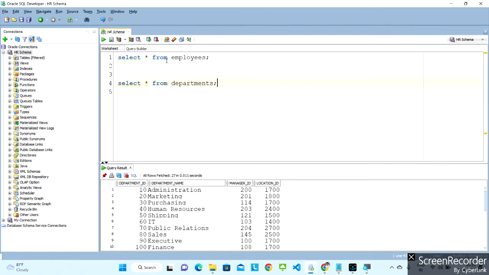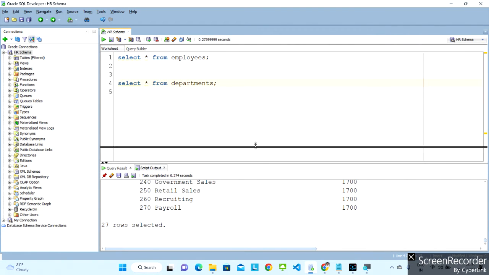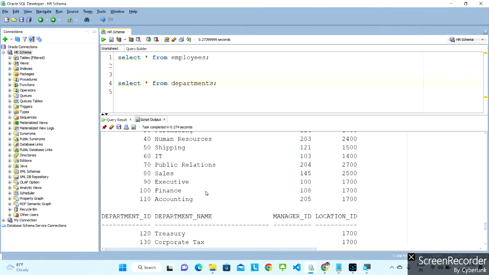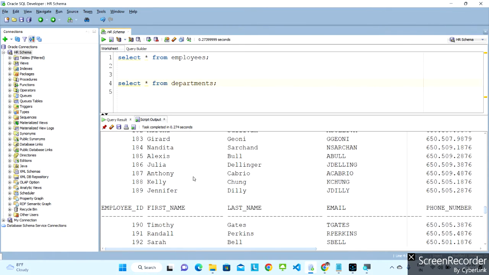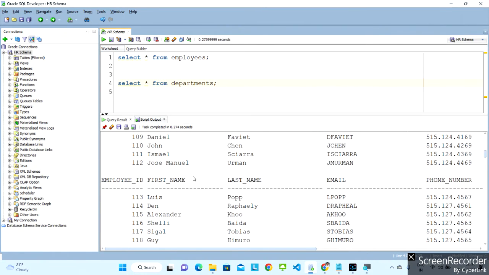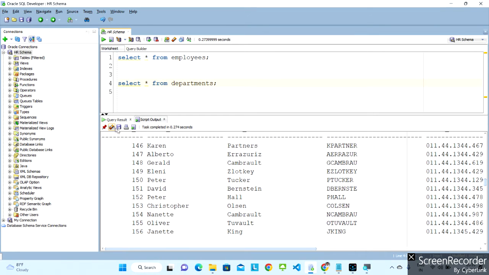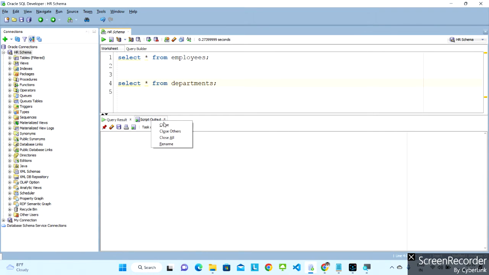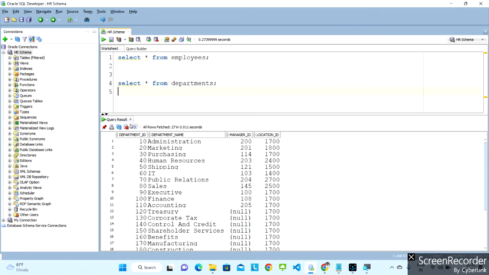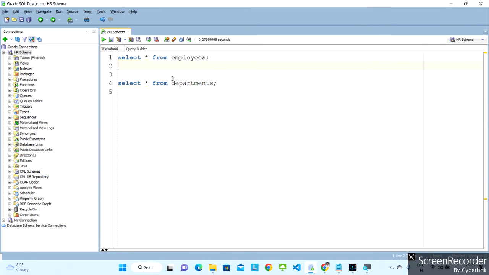And if you want to execute all the queries which you have written in this editor window, just click on this another button called run script. Then it will execute all the queries inside this editor window. For example, if I click on this, in the result you will see the data for the employees table as well as for the department table. Let me clear this one and close this one. So that's another option.